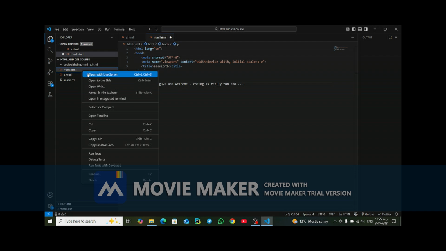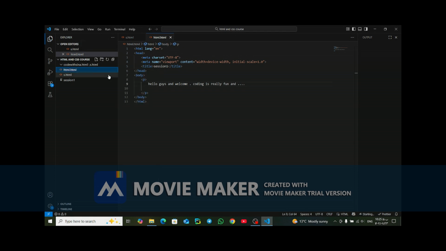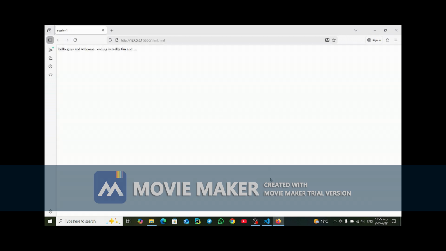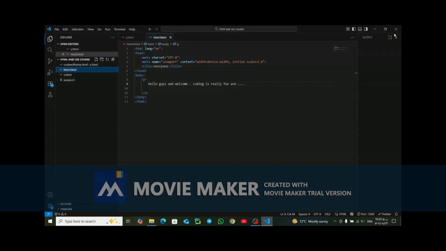You can right click on it, and then with this icon, open with live server, click on it, and you will see your page. For example, this is the page we have made. Hello guys, welcome. Coding is really fun. We made this page, and for seeing this page, we needed this extension named live server.